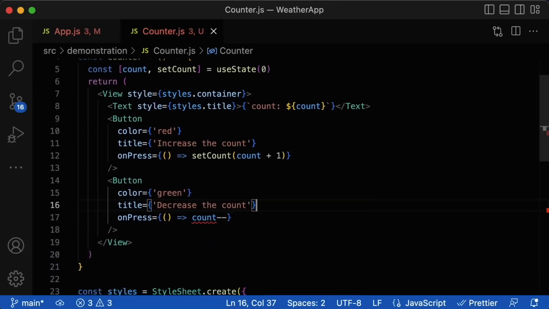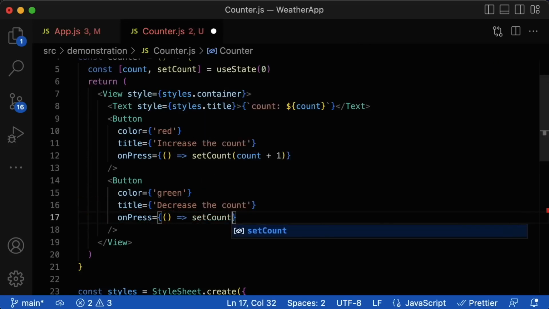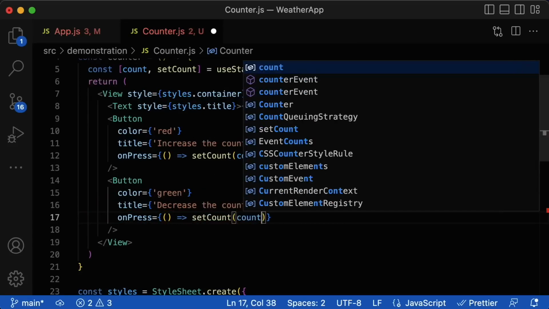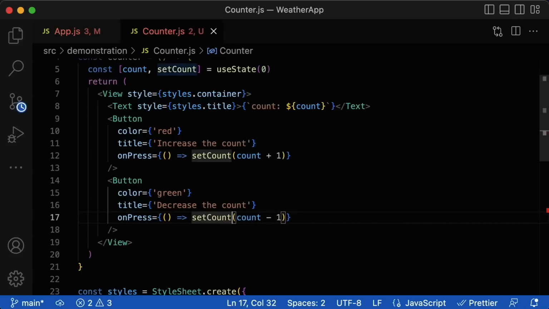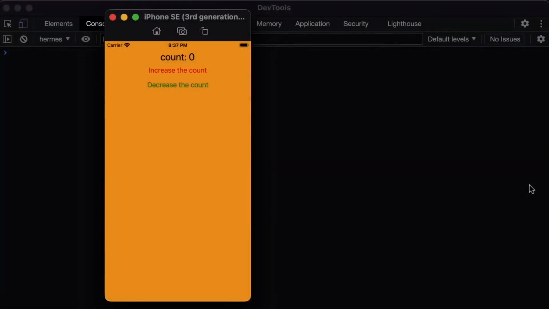In the second button, I'll say setCount, and this time I'll pass in the value of count again, and then -1. Let's save this and go back to the simulator.